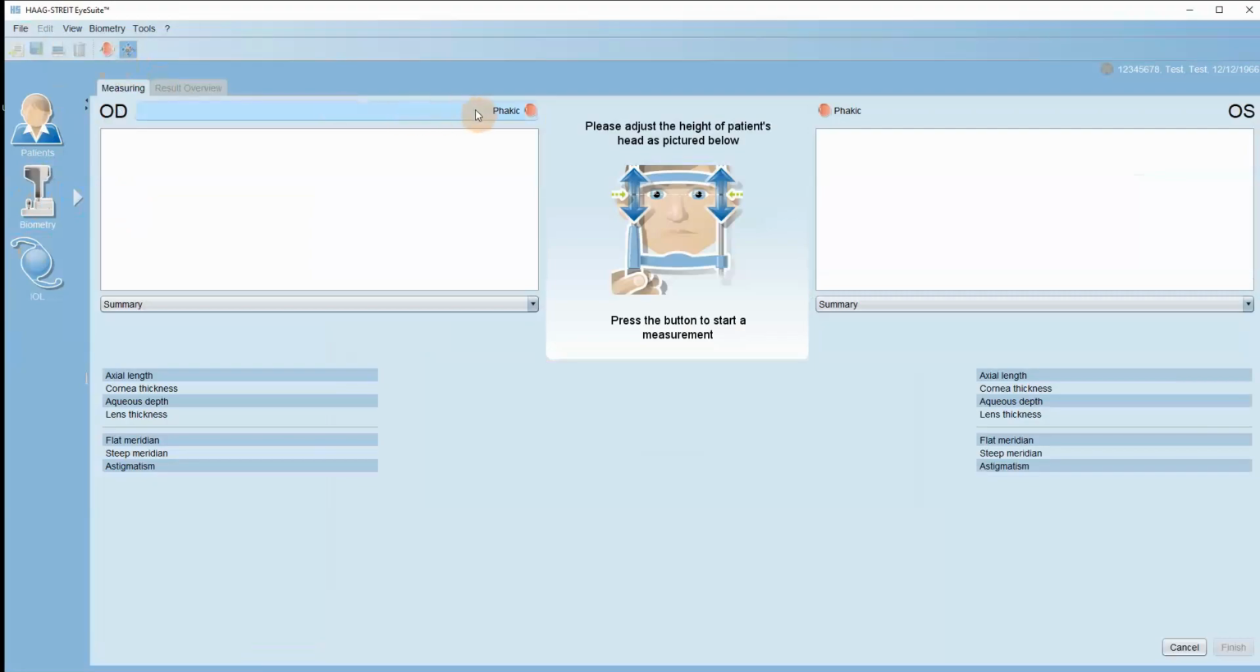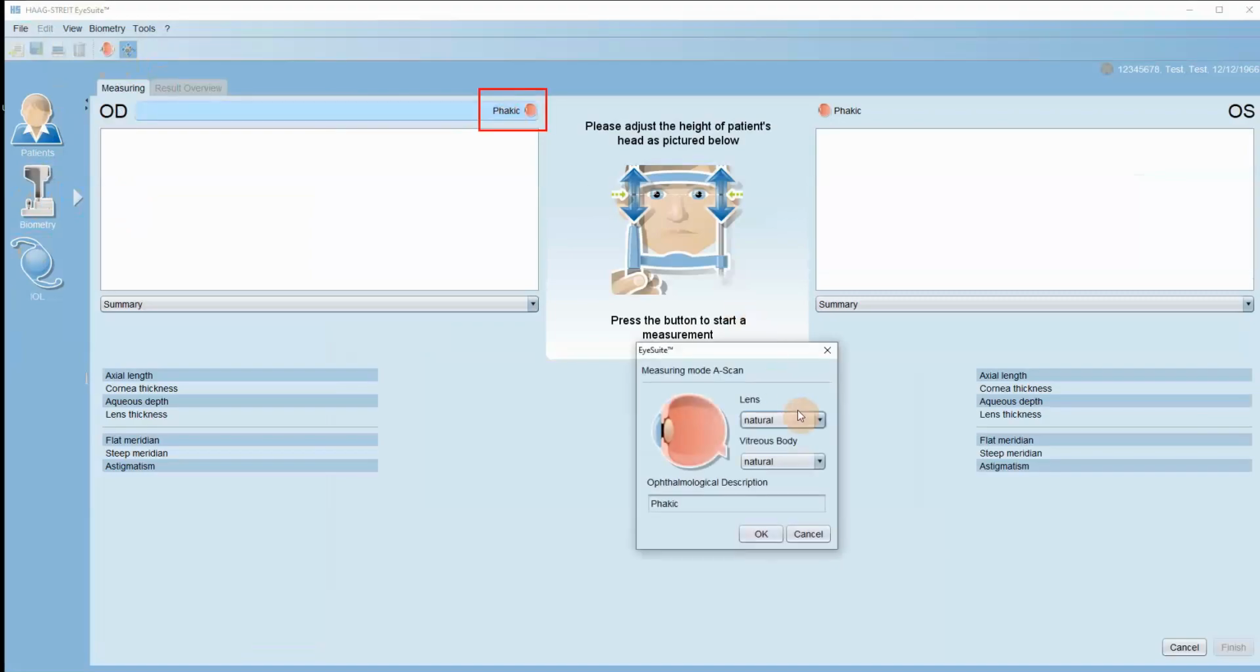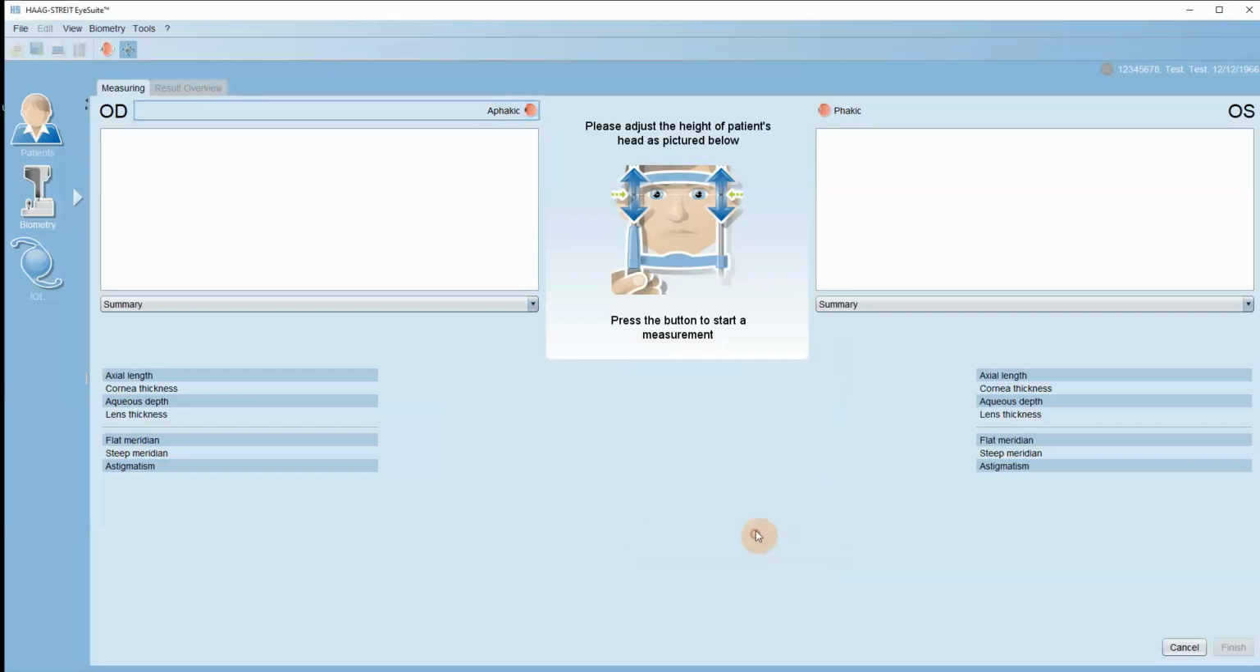The complete measurement process is controlled by clicking on the joystick button of the cross slide. The user can click here to select the scan measuring mode, based on the patient's lens and vitreous body status.